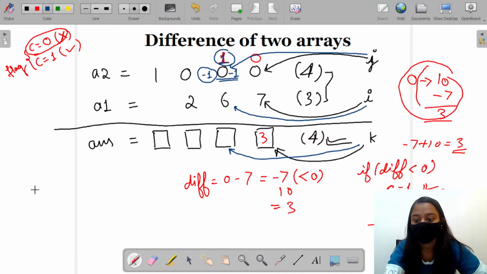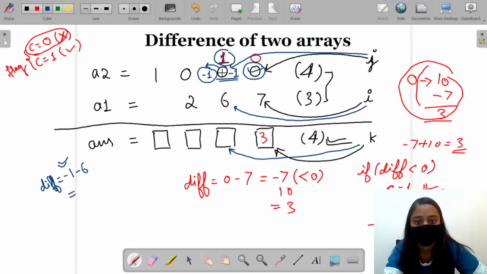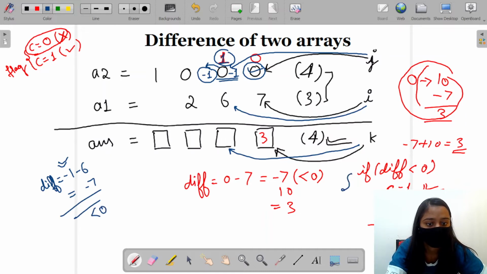Now we need to calculate the difference of our number minus 1 minus 6, because our first number has been updated from 0 to minus 1 when carry was 1. Actually when the carry is 0, we take the number as it is written here, but when our carry is 1, we take this number and subtract 1 from it. So our new difference will be minus 7. Now we are getting a difference less than 0 again, so we perform these operations again.